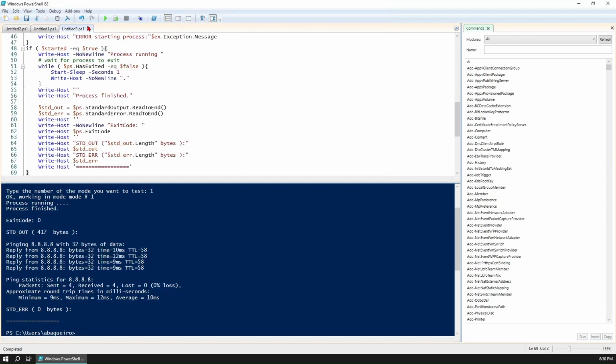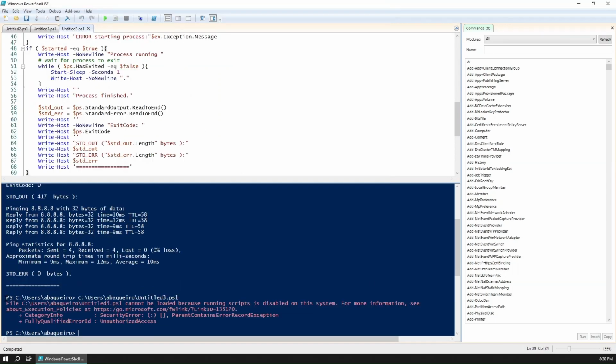After saving, you hit the play button again, just to catch that now, instead of running, it throws an error about running scripts being disabled and that you need to read more about execution policies. So you copy the link in the error message and open it in the browser.